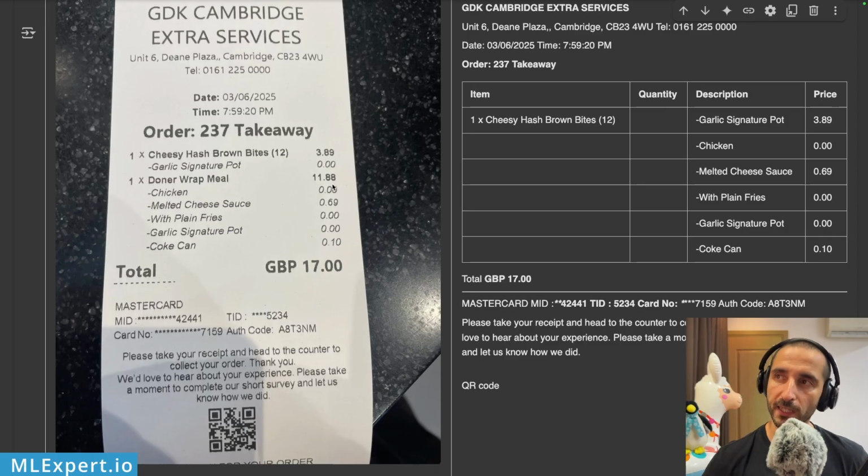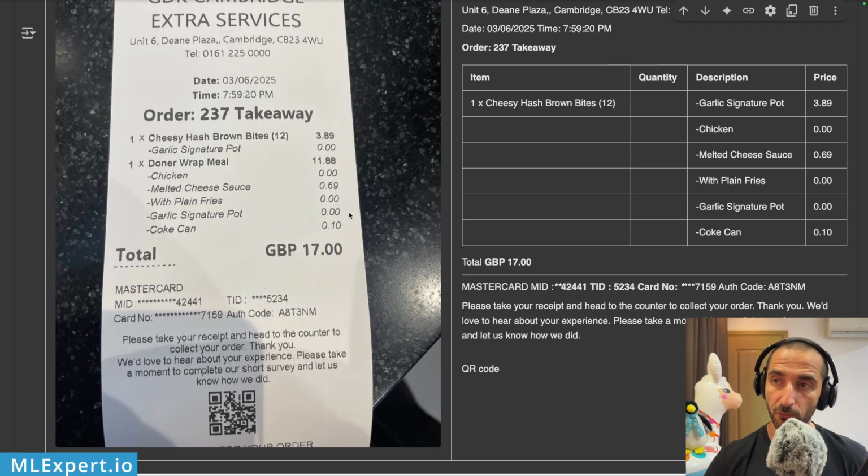I'm not really sure what happened under the hood, and it is pretty hard to tell why those models are making those mistakes. But in this case, it looks like this is not included in the items.